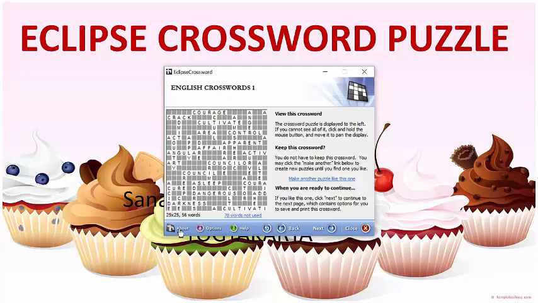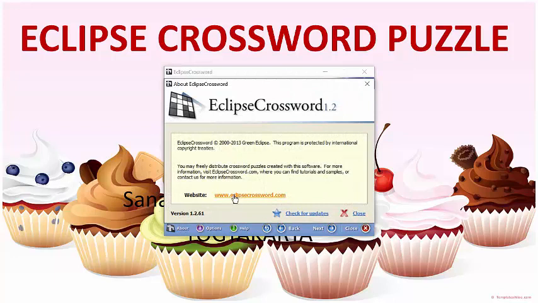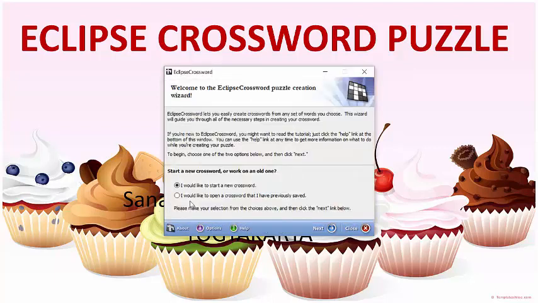If you click About over here, you can click the link and download the application. Eclipse is a computer-based application, so we can use it without being connected to the internet. How to start Eclipse? I would like to start with a new crossword. Or if we have made one previously, we can open our previous crossword and edit it.